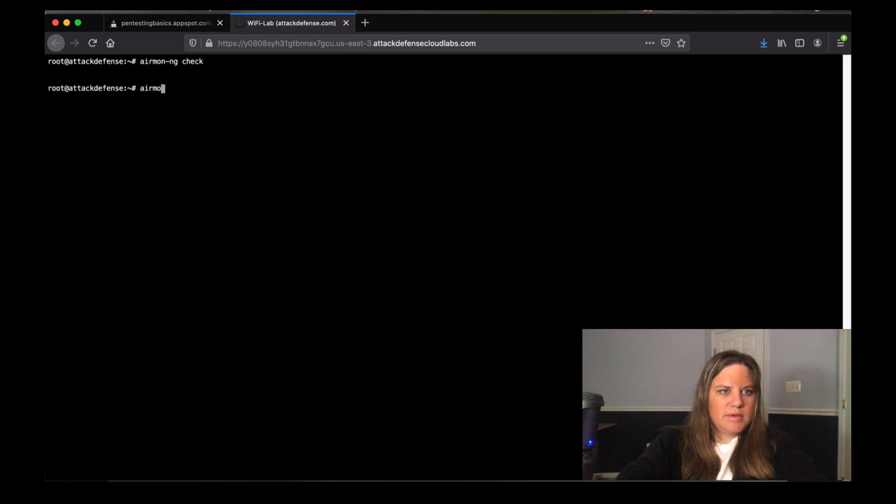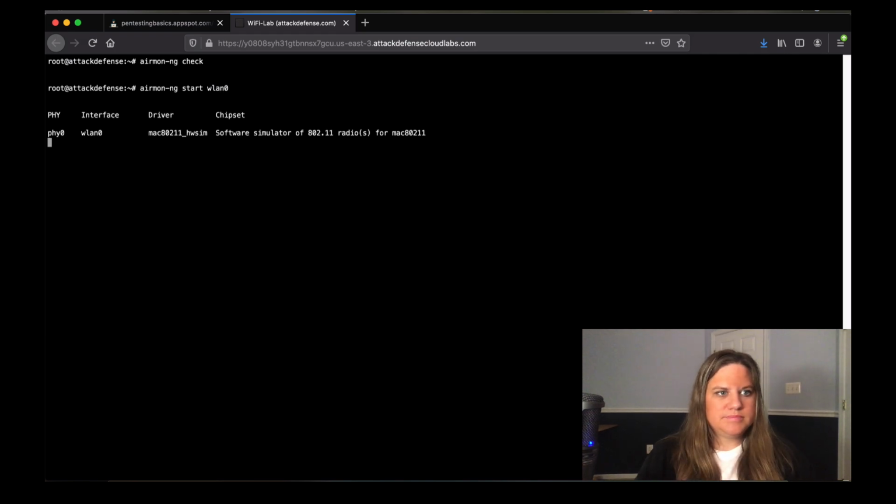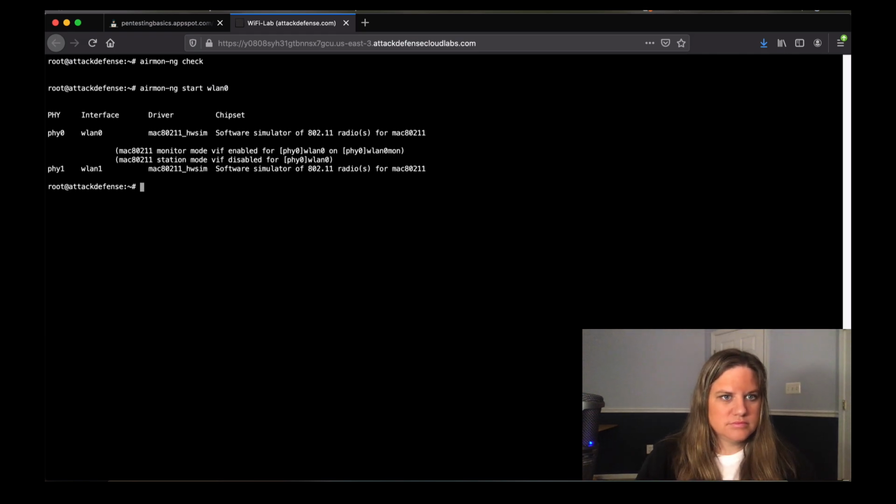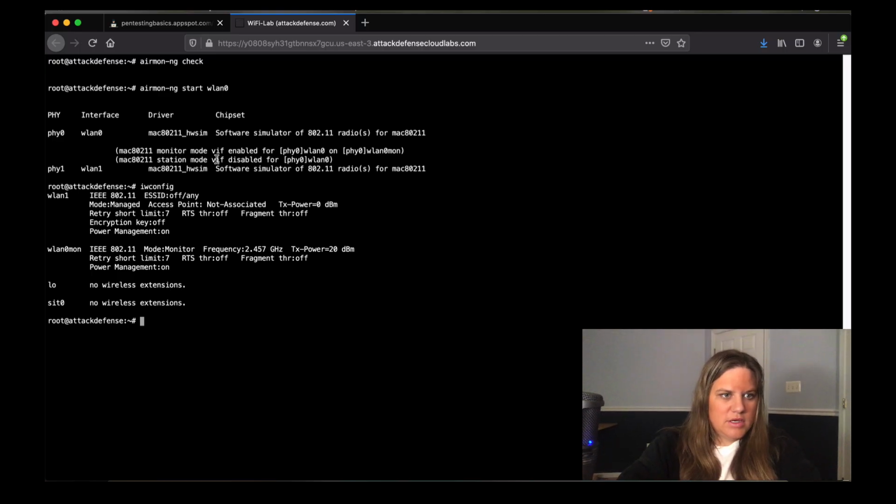So let's do airmon-ng start. So this is going to monitor wireless LAN 0. And so that'll start the monitor. So now if we do an iwconfig, we've got wlan0mon, so that's our monitor mode turned on.